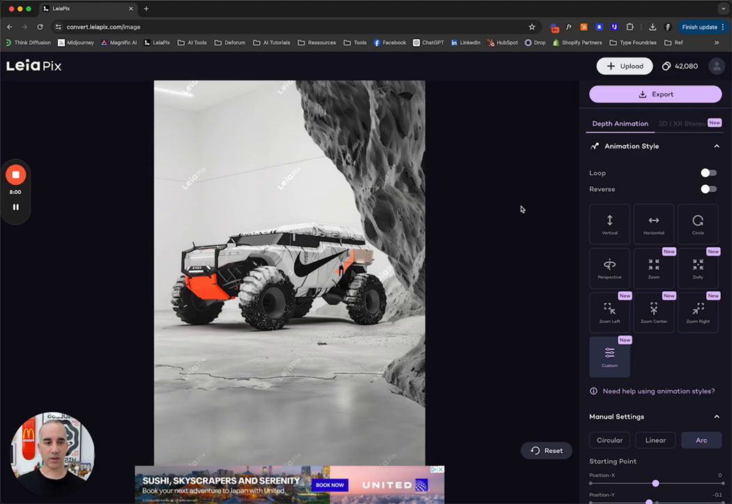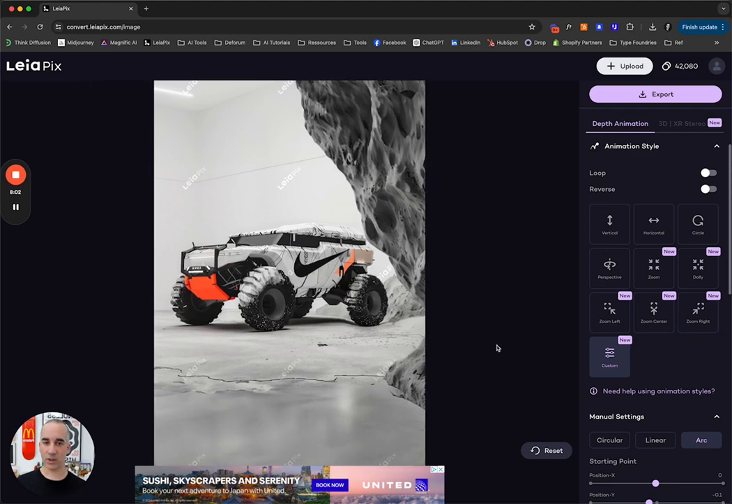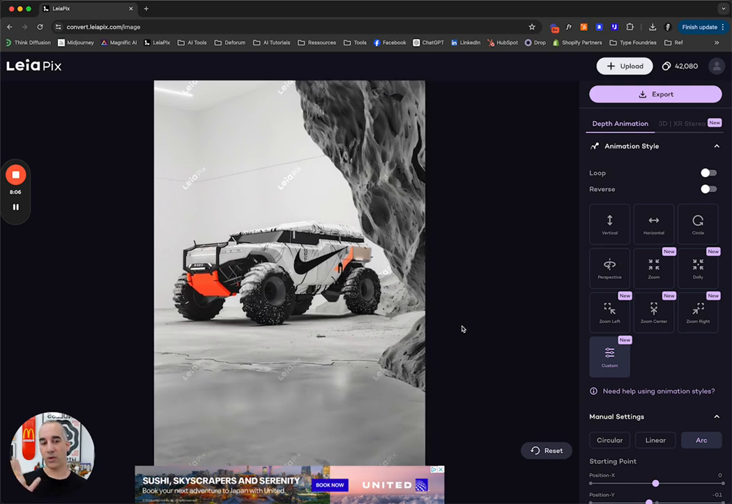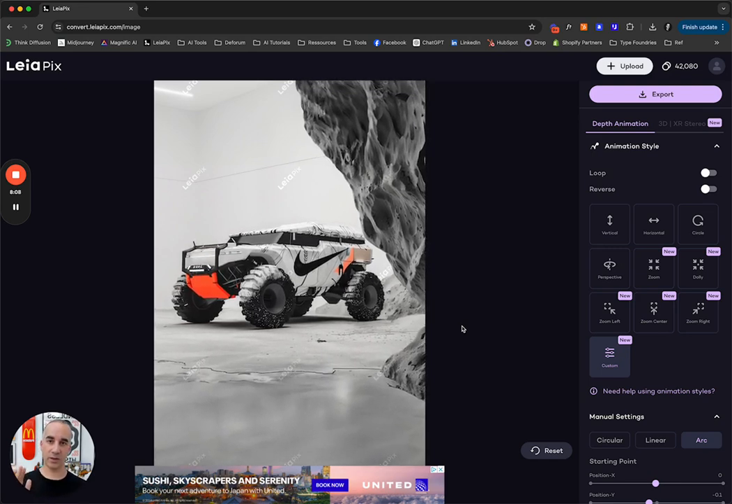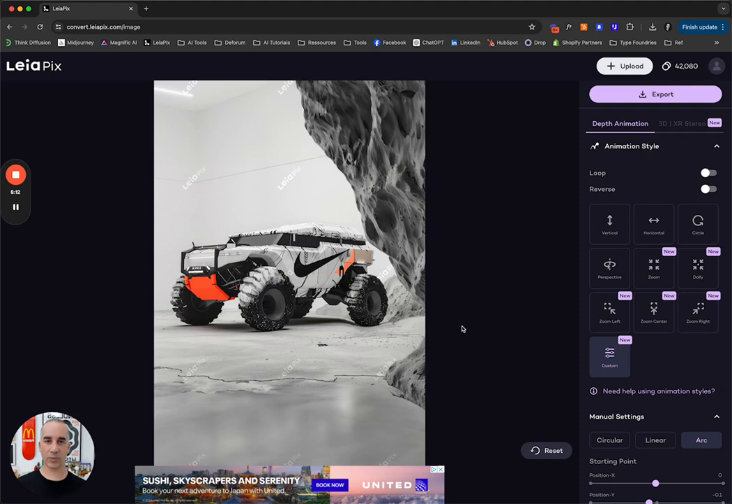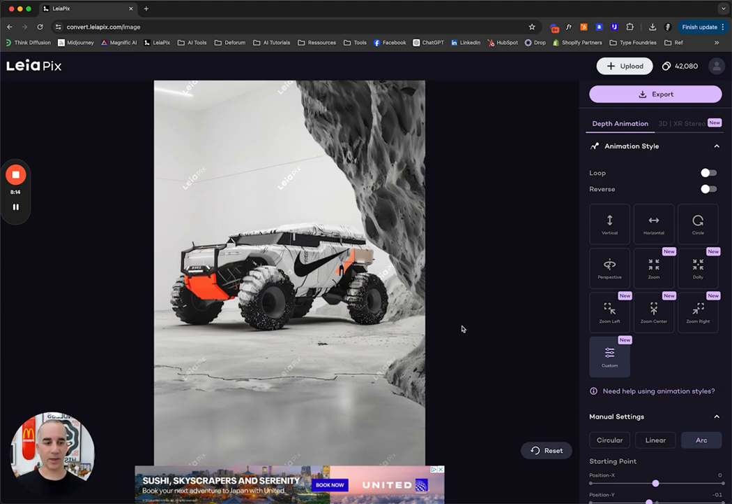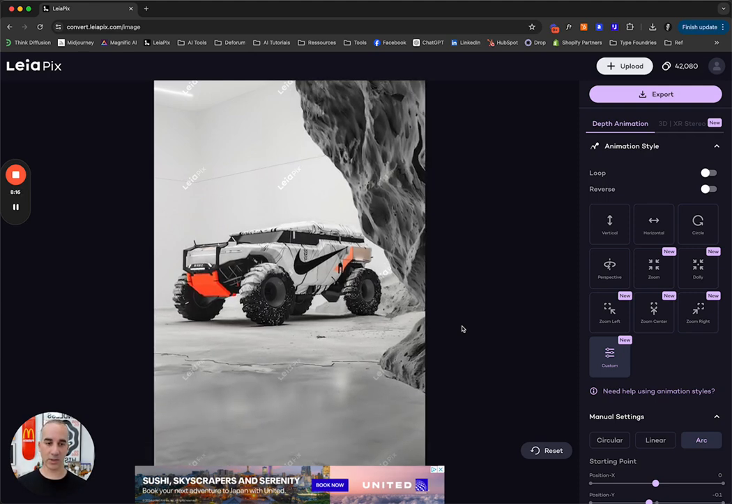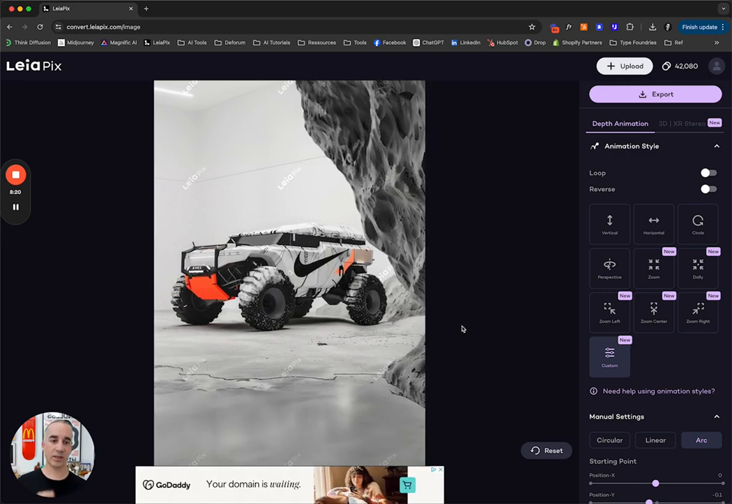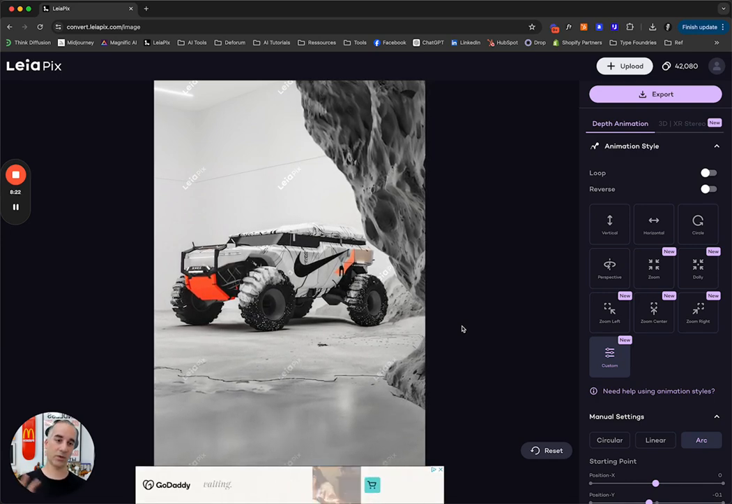So that was a quick introduction to LeiaPix. I'm going to show you in a video how I fix 6 to 7 assets. I'm working on a new reel that I'm going to post in a couple of days, and I'm going to show you how I do that, from upscaling, fixing some of the details, and then putting it into LeiaPix to create my final video.